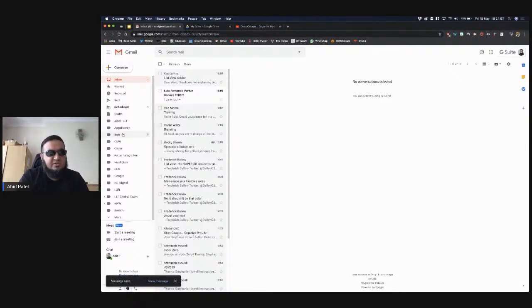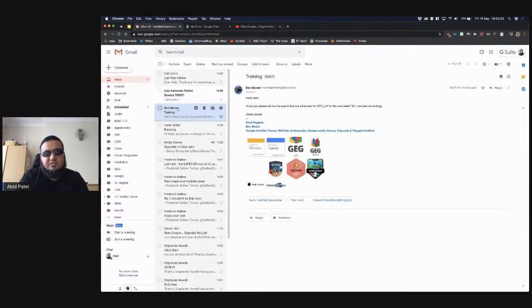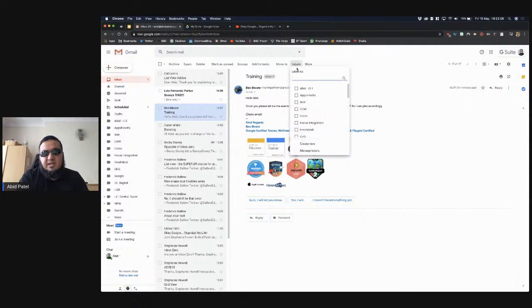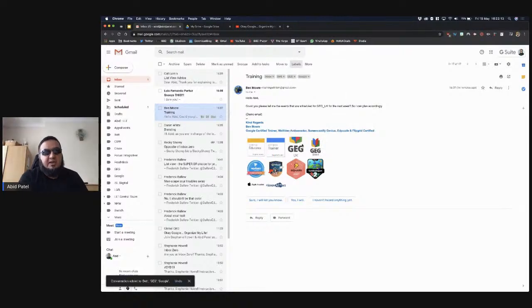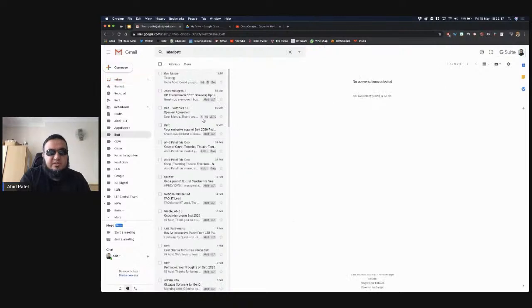So as you can see, I've got loads of labels down the side here. I can take this email from Ben, for example, and I can assign it a label. So I can say it's got the Bet label, and it's got the GEG label, and it's got the Google label, and then I click on apply. And then as soon as I go into one of those labels, I will see the email from Ben.